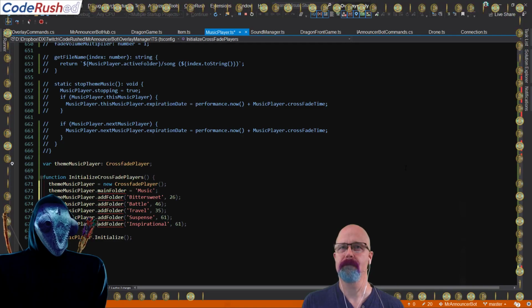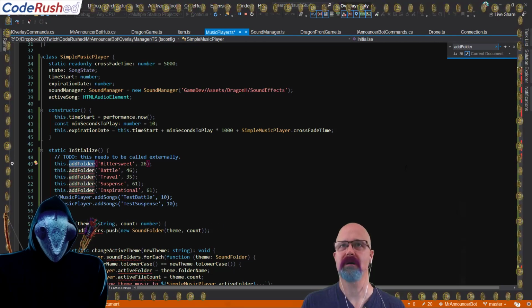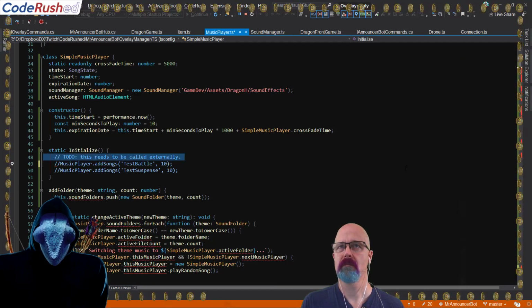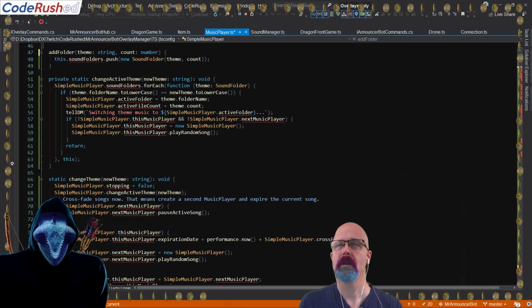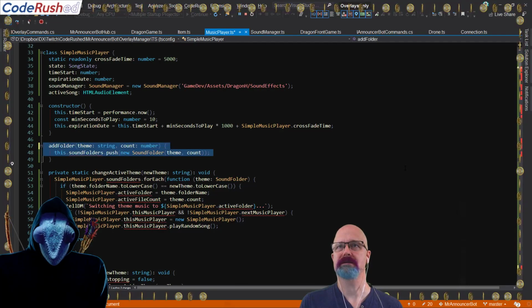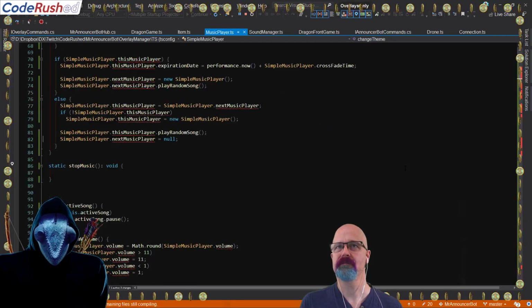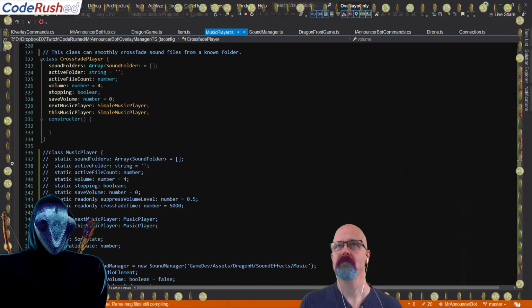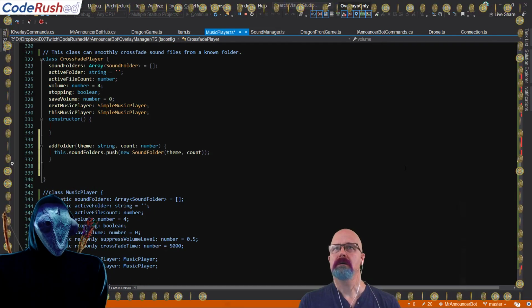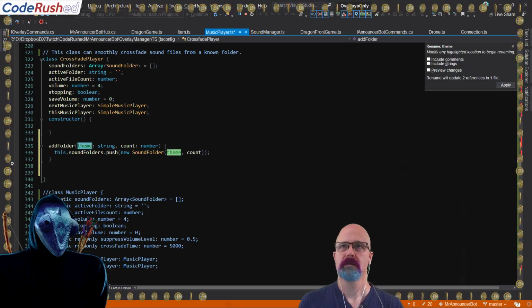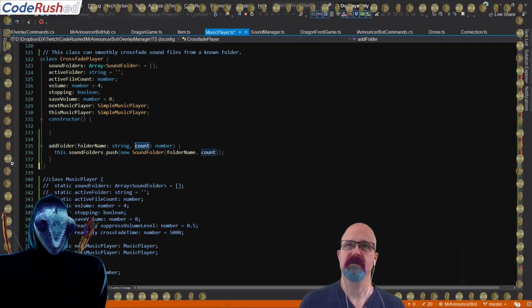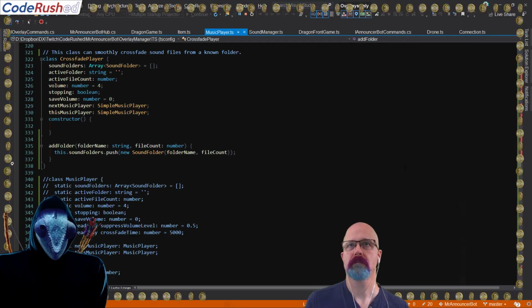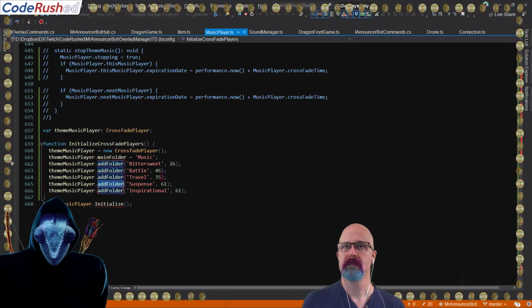So the crossfade player, all right, let's go find the add folder because it's occurring to me it does not belong here. Get rid of initialize, that's gone. All right, sound folders isn't in simple music player, it's outside of that. That needs to go to crossfade player. All right. This is going to be file count. Like that. Okay, so we got that part done.